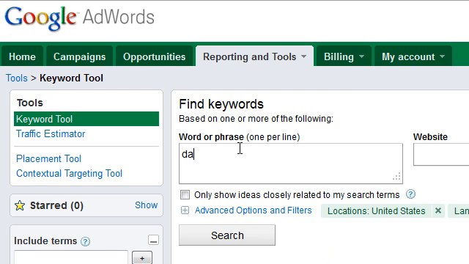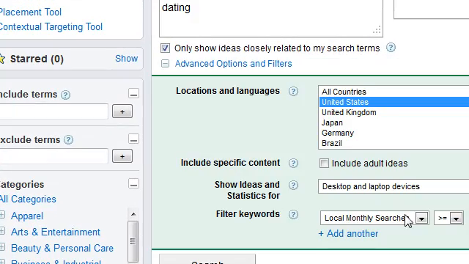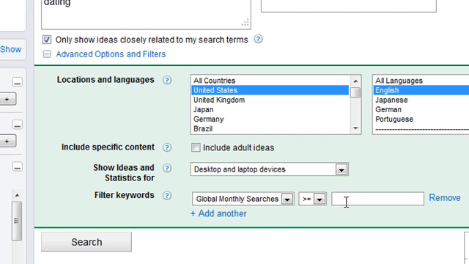So let me just show you an example. We're in Google's keyword tool, obviously. I'm going to enter the word dating. I like to check the box that only shows closely related ideas. I think you get better results. I'm going to set a filter to have at least 1,000 searches a month for the keyword.